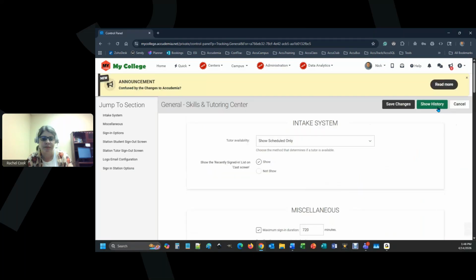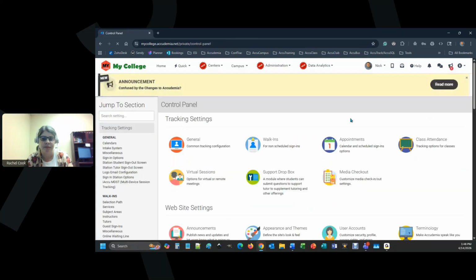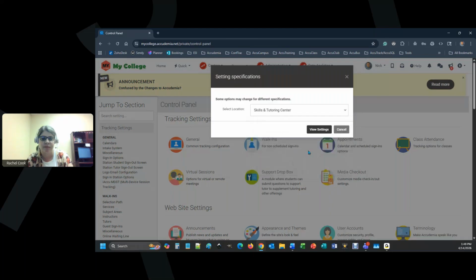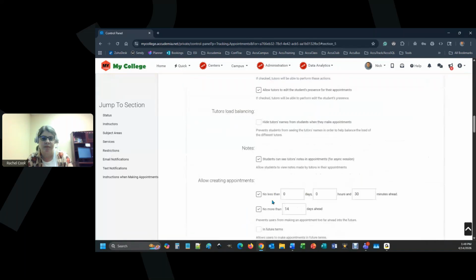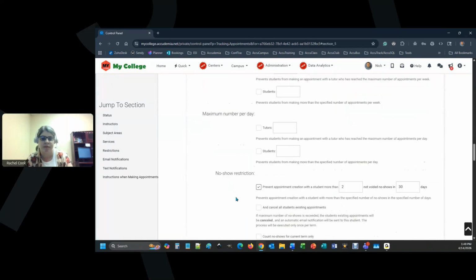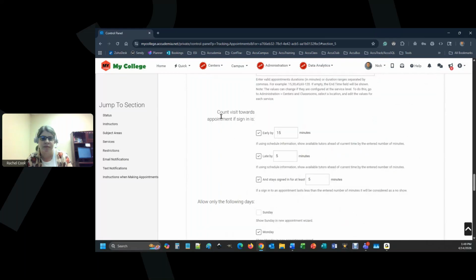One of the things that you can do with appointments though, if we go to appointments and look at the center specific settings, as part of the restrictions here, whether to count it toward the visit as a show, if you don't use this, it will actually give them a sign out at the end of that session. Because this says that they have to stay signed in for a certain number of minutes, therefore it requires a sign out. Whereas if I don't use that, then it's going to assume they stayed for the length of the appointment. So I can kind of use that as a way to auto sign out.